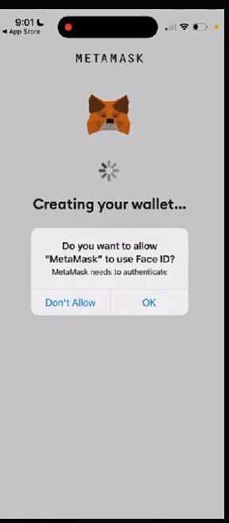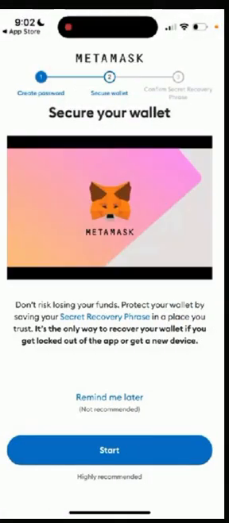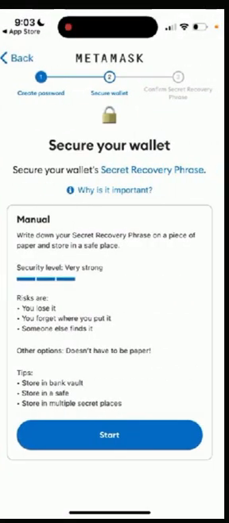It's popped up. It says, do you want to allow MetaMask to use Face ID? Yep, that's cool with me. So I'm going to click the start button. And it's going to go through this secure your wallet, secret recovery phrase. So once I start this process, it's going to give me those 12 words that I'm going to write down. I'm going to write them down twice. I'm going to make sure I got them right, and I'm going to keep them somewhere safe.